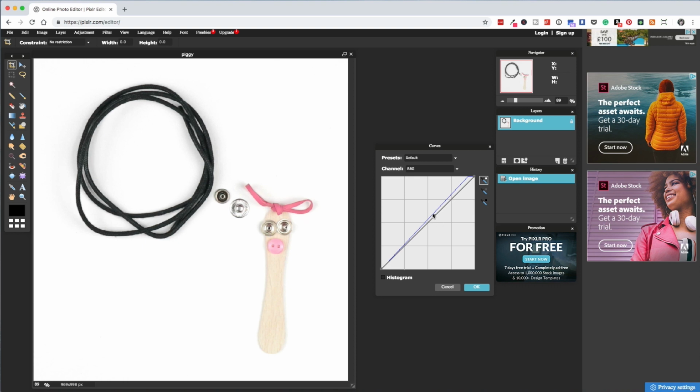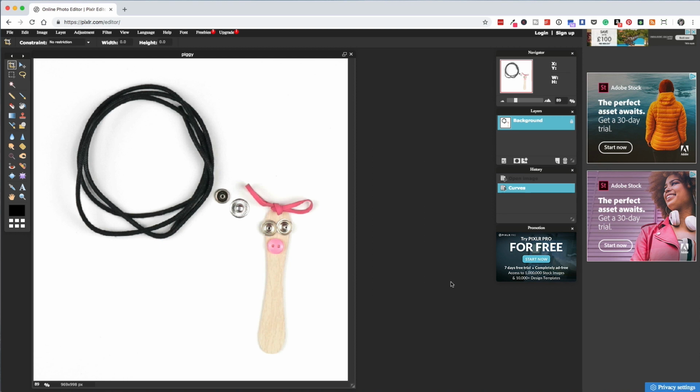But if you want to, you can tweak with this. As you see here, you can make it go brighter and darker. Actually, I might leave it, it's a little bit more punchy there. So I'm going to leave it there and go OK. And obviously you can spend a bit longer tweaking that.